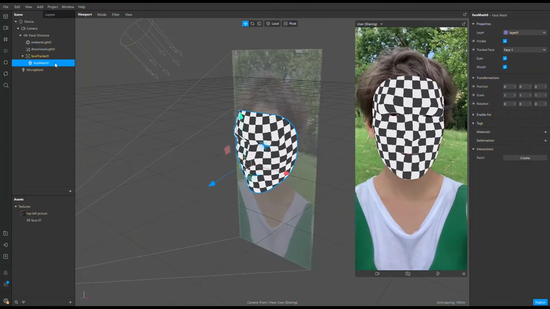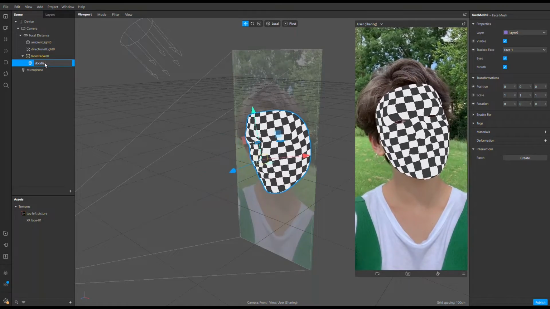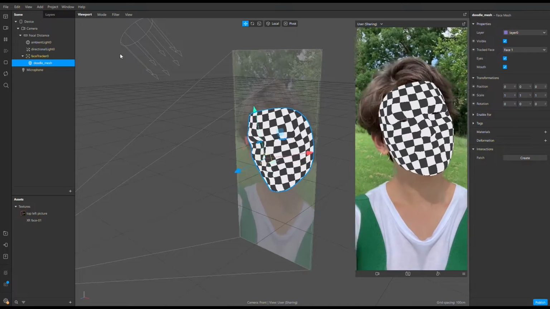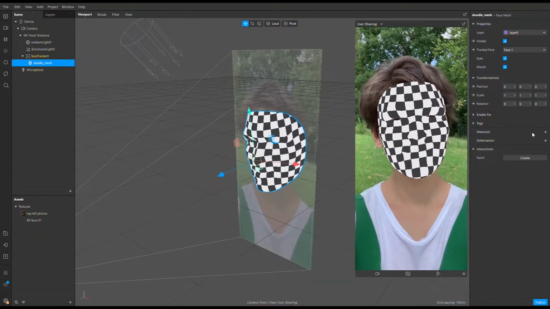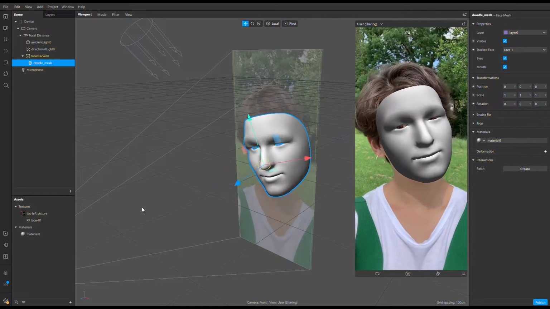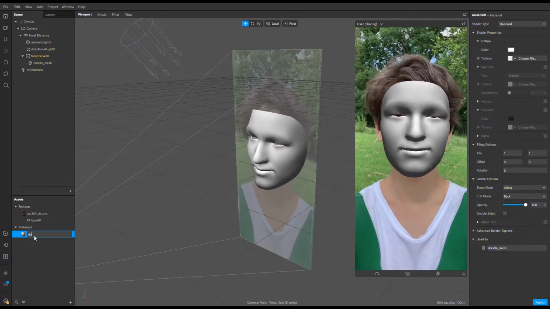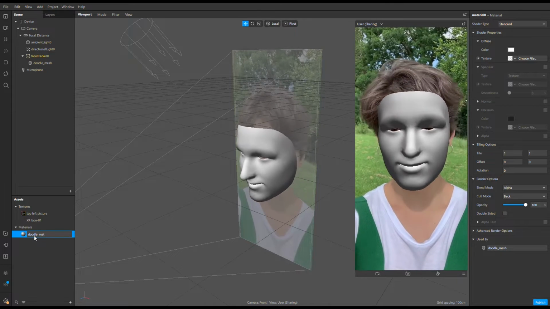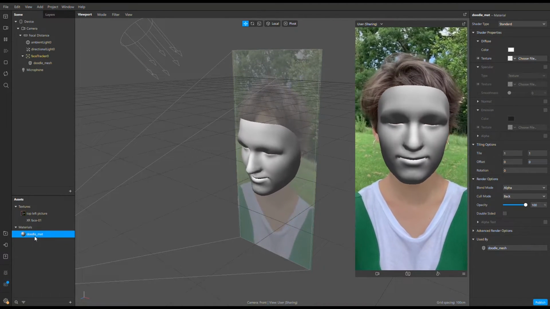With the face mesh selected, let's rename it doodle underscore mesh. With the face mesh selected, we'll add a material. So we're going to add a skeleton to the body of the face mesh. Material added. When you add materials, you see them in the assets panel. Rename this material doodle mat. It's good to rename your materials as you work so that you can easily find them, so you won't just get material 0, material 1, material 2.